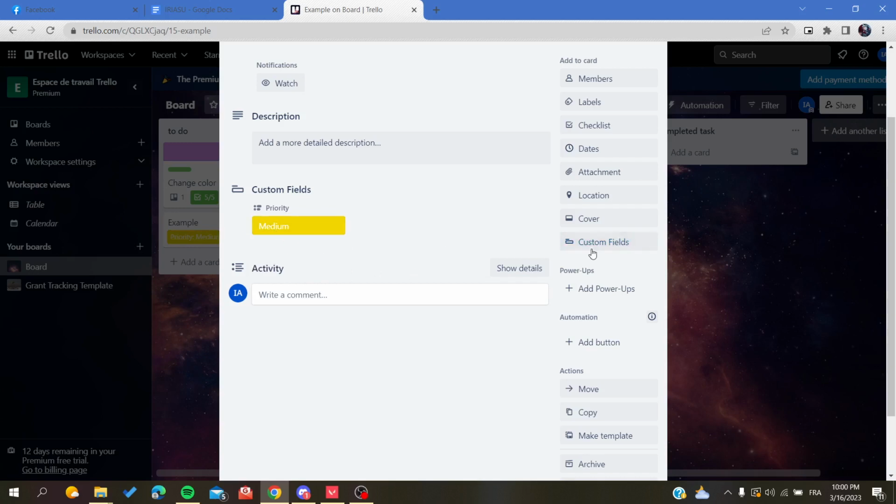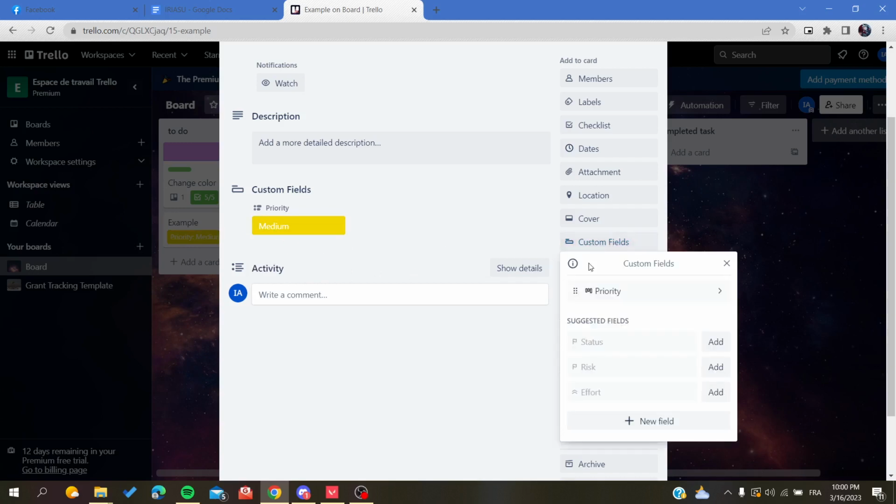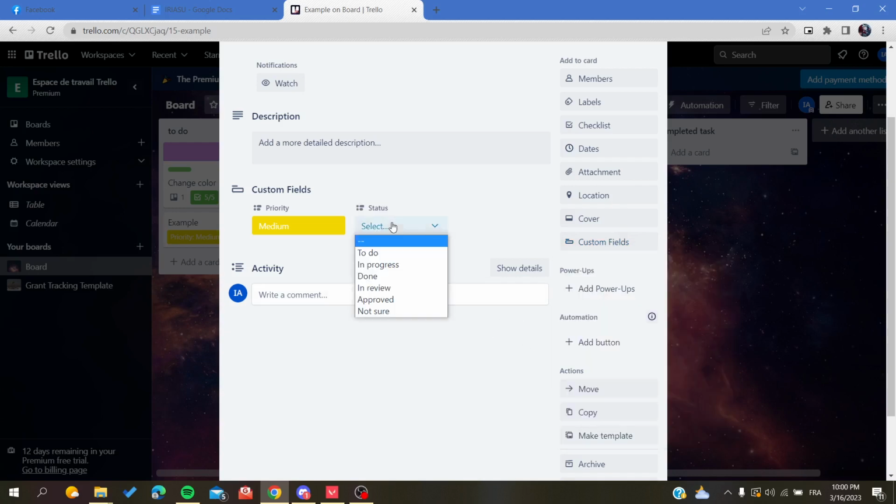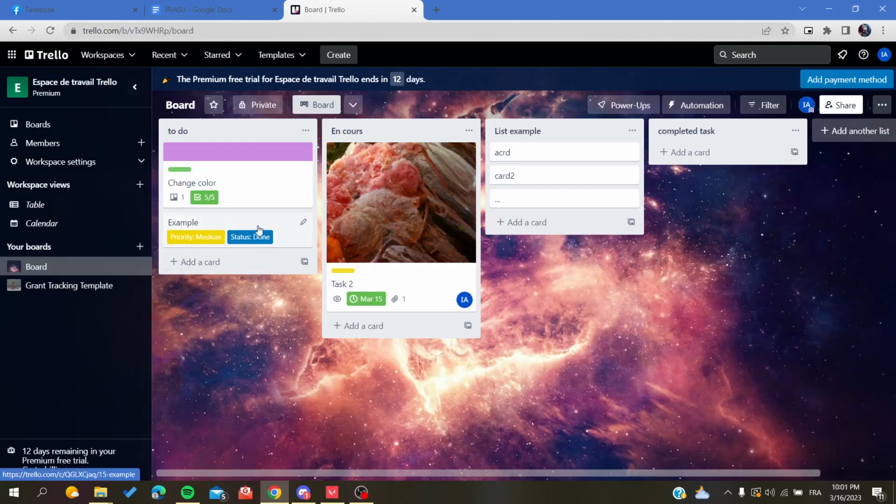We can see other options by clicking on custom field. We can add, for example, a status to our card like finished or to do, in progress, in review, etc. So we can give it approved, in progress, for example, to do, done, it will be like a blue, and you will see it here in your card.